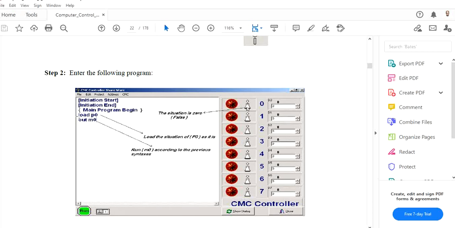So we have two commands: load, to activate the input, the push button, and out, to enable the lamp accordingly. It's a very simple command: load P0, out M0.